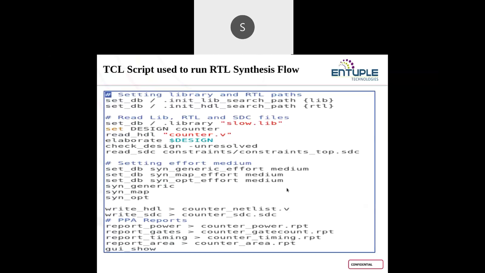Here I'm going with medium because my design is not that complex. It depends on the designer how they are interested in choosing the weightages, whether low or high. So it depends on the designer. Currently I'm going with the medium weightage, that is a medium effort level. The command used is set_db syn_generic_effort medium. In the same way I am setting the effort level for mapping.